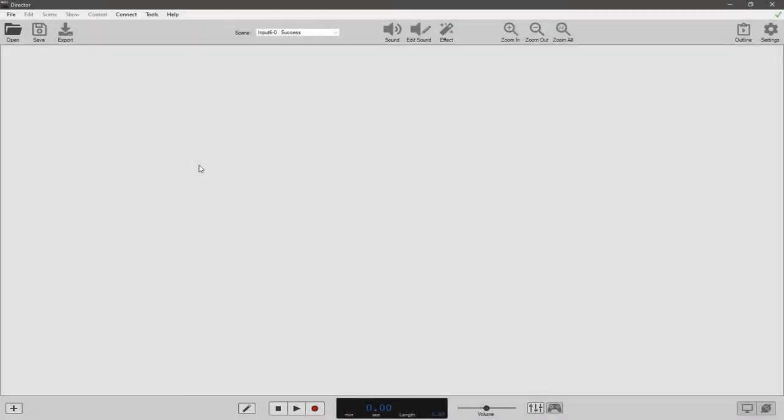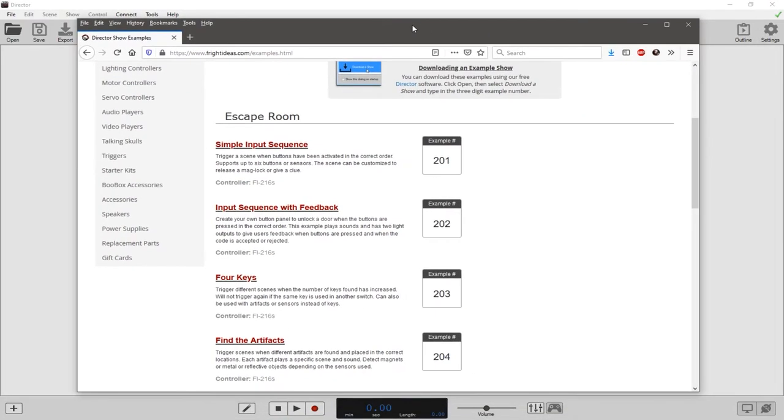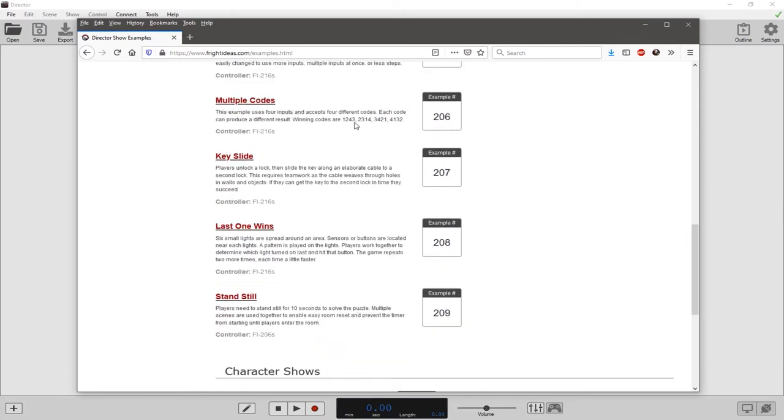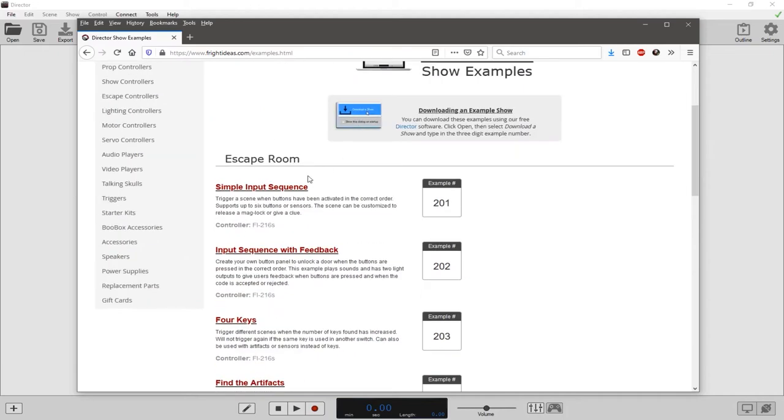So today we're going to be going over the director example shows, and you may not know that there are example shows, because I find a lot of people don't, and they're a great way to learn how to use directors. So here's how you access them. You go to frightideas.com/examples.html right here, and you get this page with all these different shows right here.